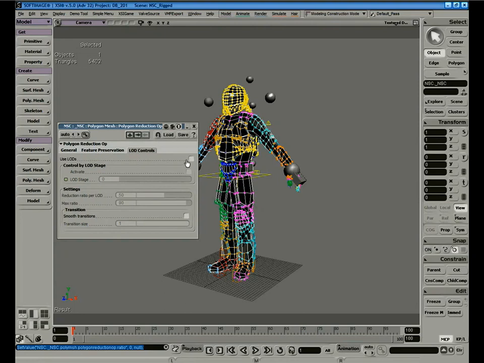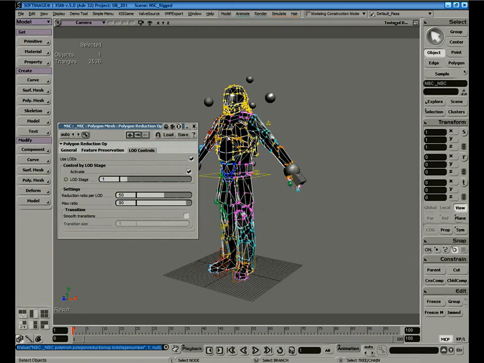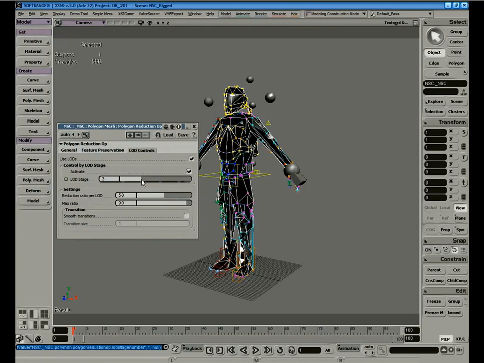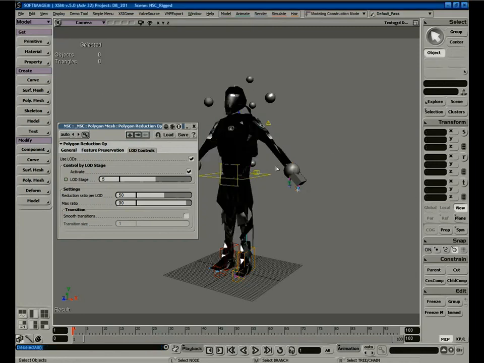We'll work with the LOD controls. Here, we start with a default of 0, which is 5,400 triangles. And at stage 1, it reduces to 2,500. This is because we're working at a 50% reduction ratio. Now, every time I raise the number, it will reduce 50% of the triangles. But at higher stages, you can see that most of the character's detail has already been lost.